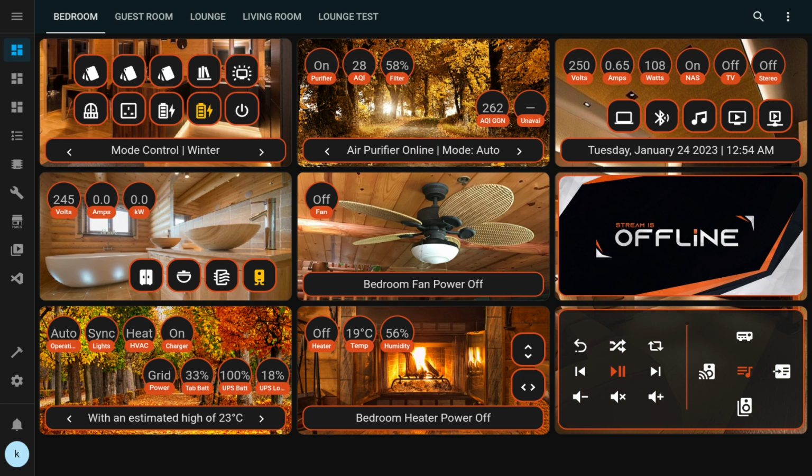So if I turn the purifier on in the info bar, you can see that right now the purifier is online and the mode is auto, but I can change it. I can change the modes of the purifier to silent, power, and then auto again. So that's a simple purifier control. The one below that is the fan. It's pretty simple, bedroom fan, so on and off, and speed control as well.